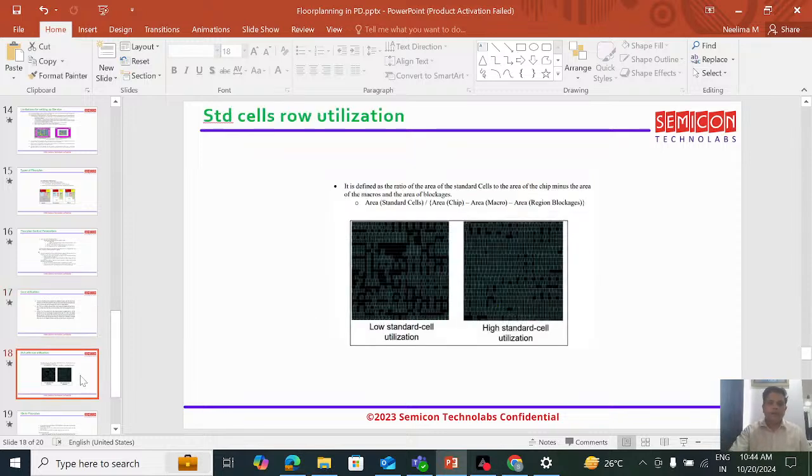Now, standard cell utilization. Row utilization: how effectively are you using the standard cell rows? It is defined as the ratio of the area of standard cells to the area of the chip minus the area of macros and the area of placement blockages. So area of standard cells divided by area of chip minus area of macros minus area of placement blockages.